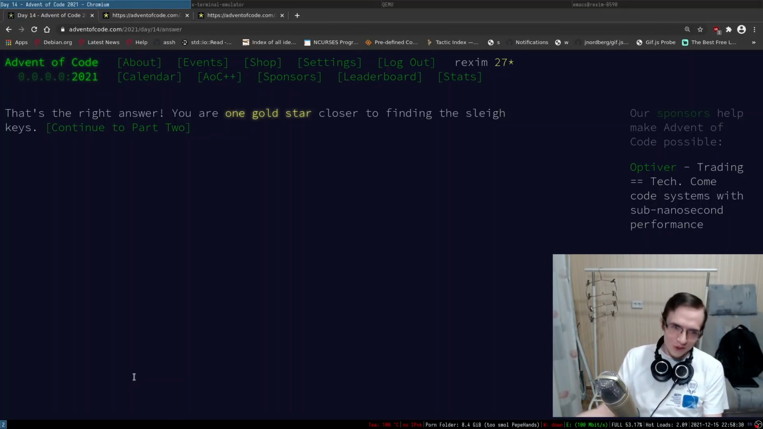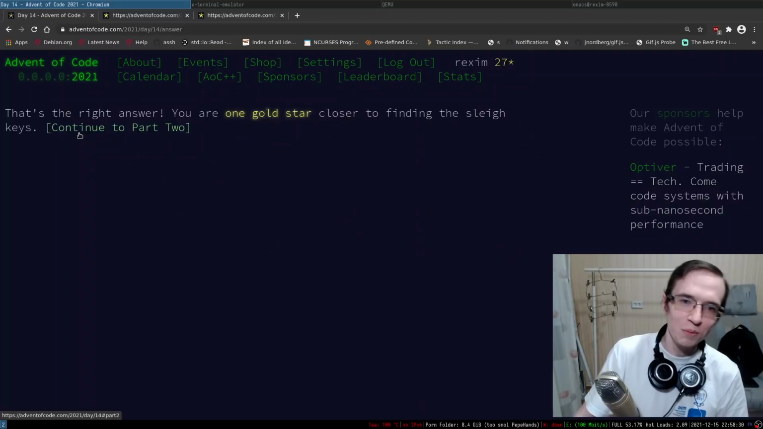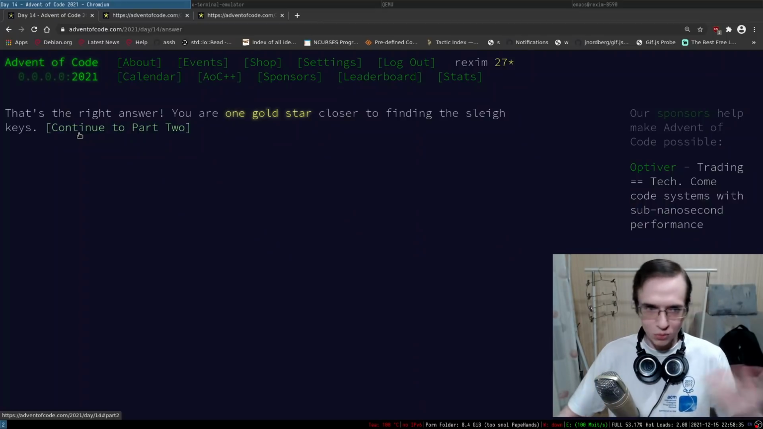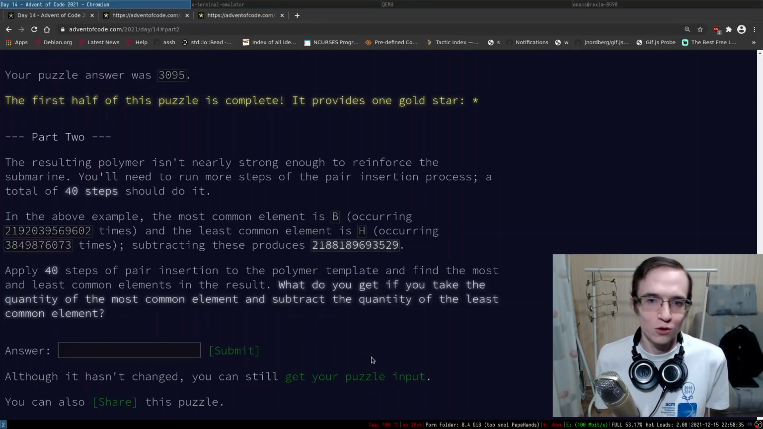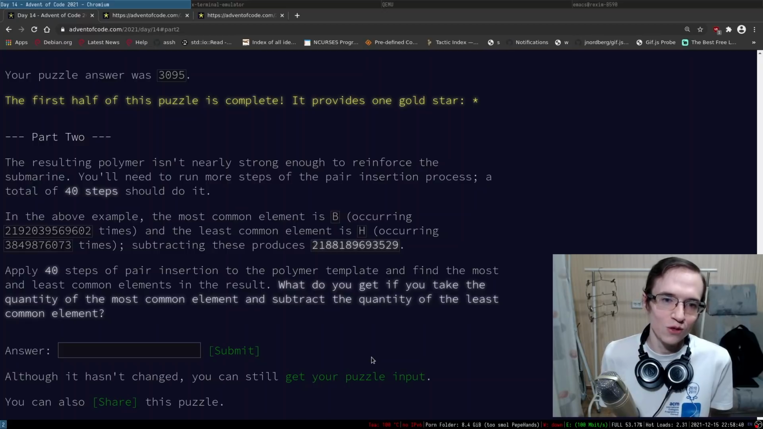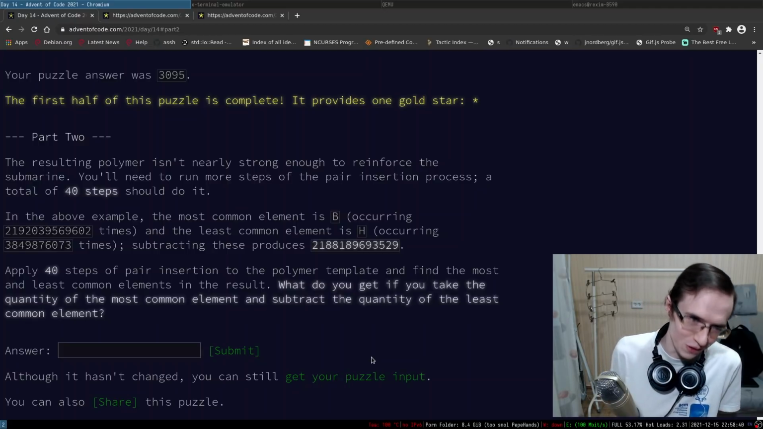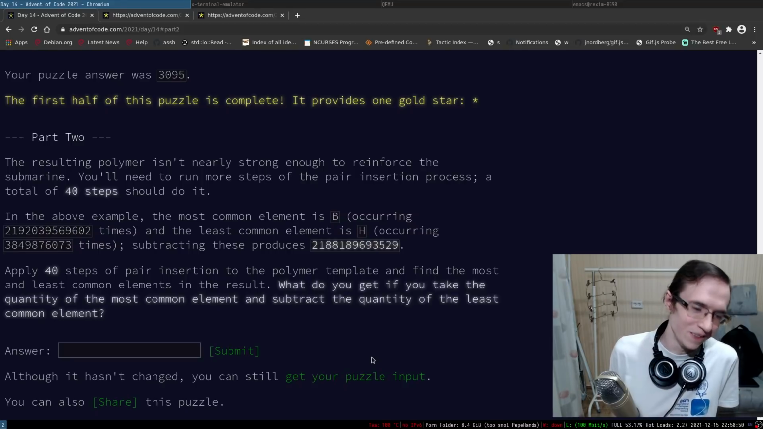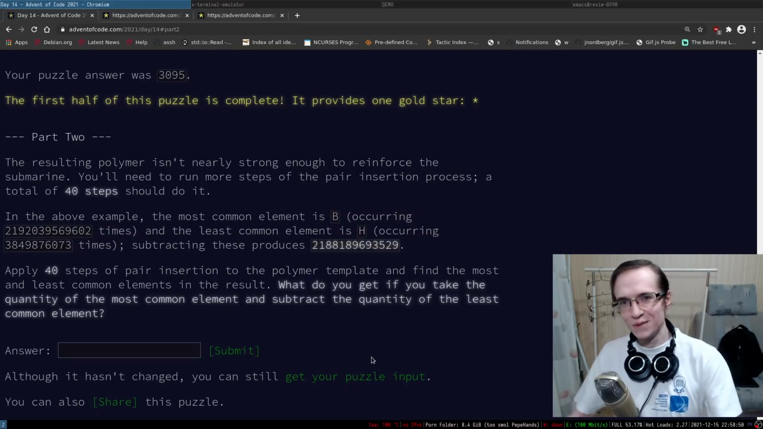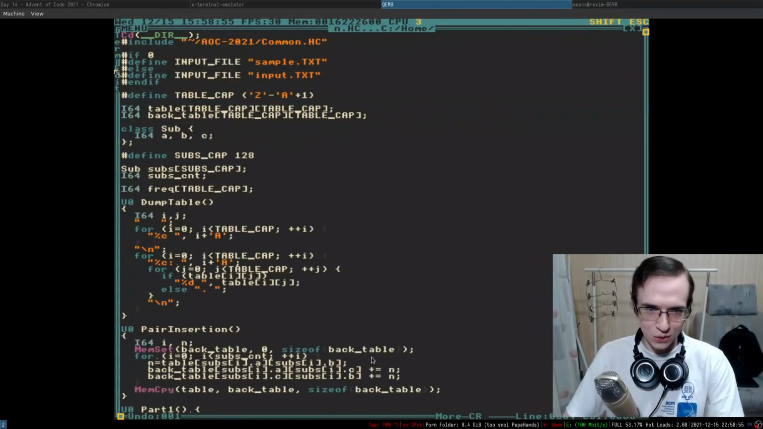Okay, so let's take a look at part 2. Is part 2 going to be basically part 1, but with more steps? Let's find out. The resulting polymer isn't nearly strong enough. To reinforce the submarine, you'll need to run more steps of the pair insertion process. A total of 40 steps should do it. In the above example, the most common element is B, occurring this amount of times. The least common is H. So again, it's basically that, but with more steps.